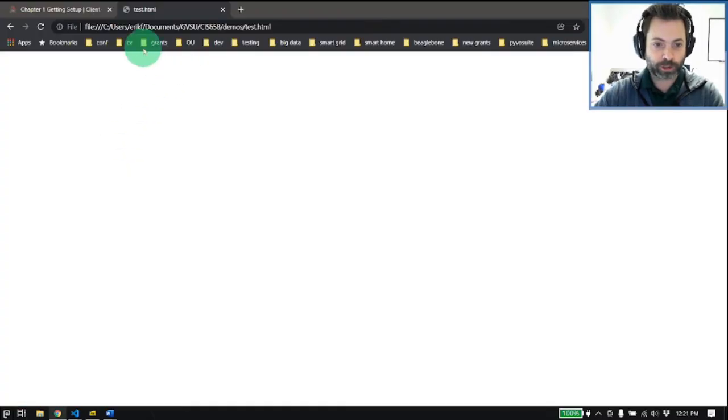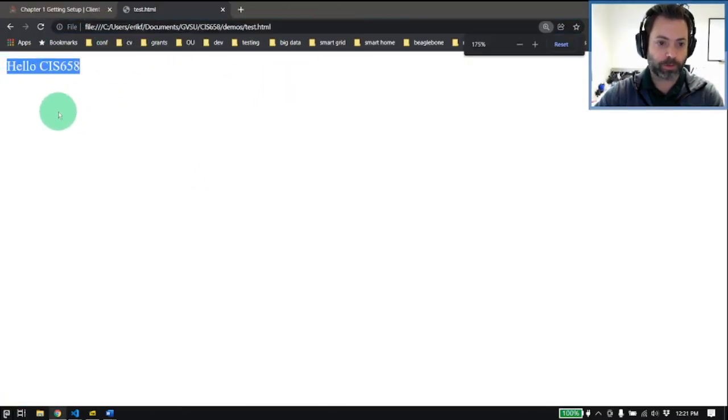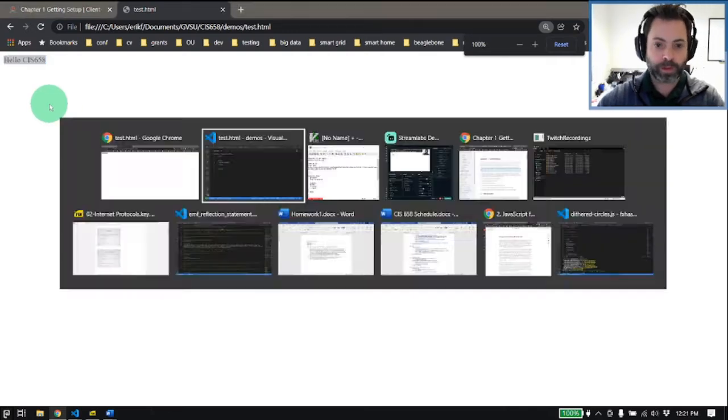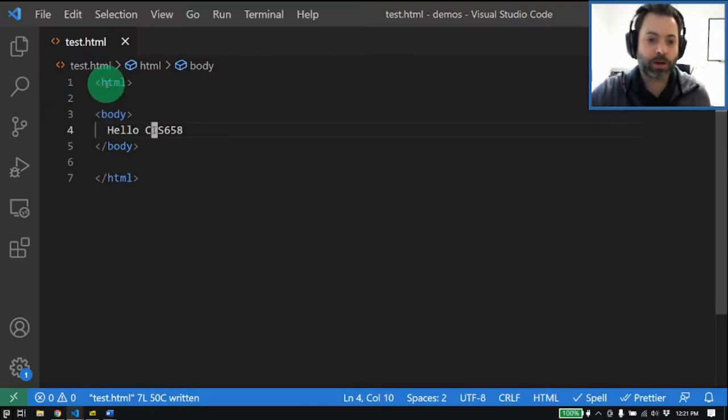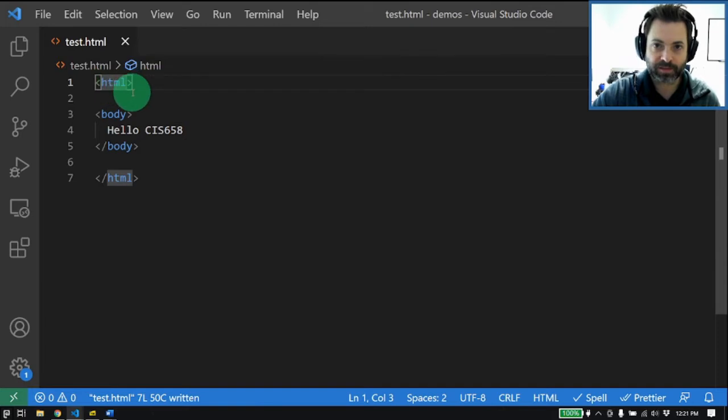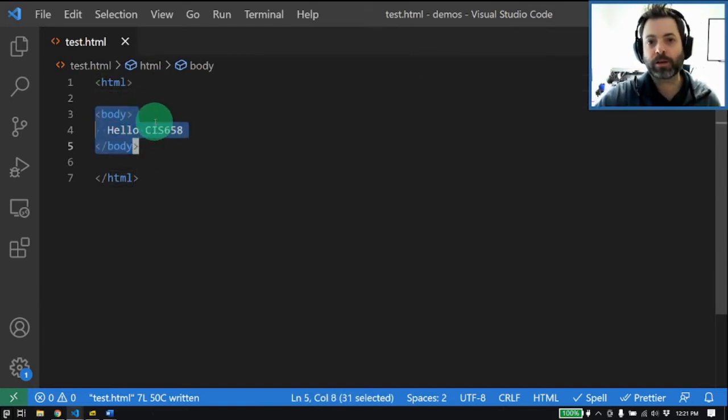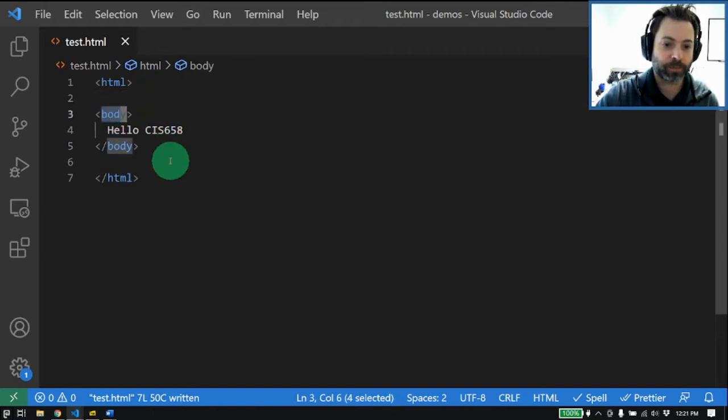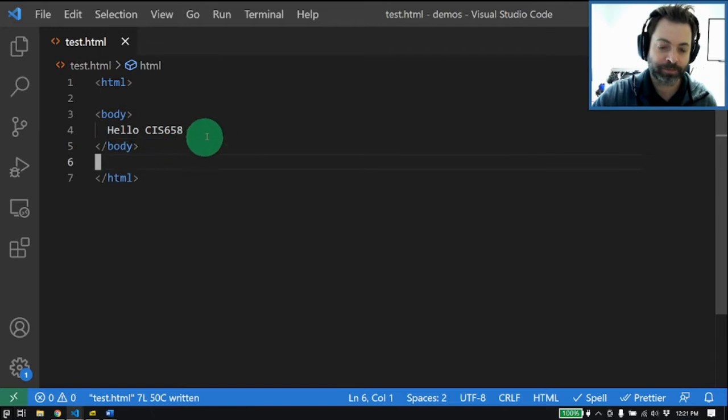And if I were to refresh my local page here, there's that text that I put in for you. Okay, now what's going on here? Our HTML tag is defining that this is an HTML document. The body tag is going to define all of your content. So everything that you should be seeing on the web page should be inside the body tag. And we see it has an opening tag and a closing tag. And again, closing means it has a slash on there.